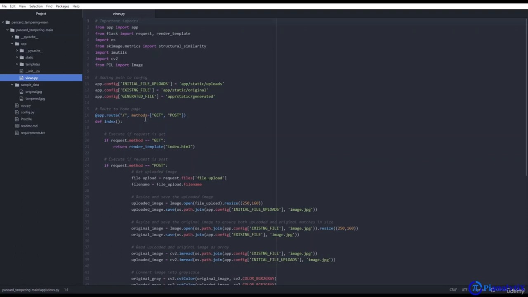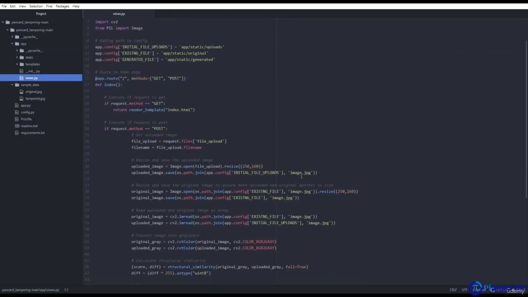Now we'll define a function named index. So initially, as we run the app, it will set it to get and it will show the index.html file. And as soon as we upload the file here, the file for classification, it will run the post command. And in the post command, I have run all the same commands that we have run in the Google Colab.